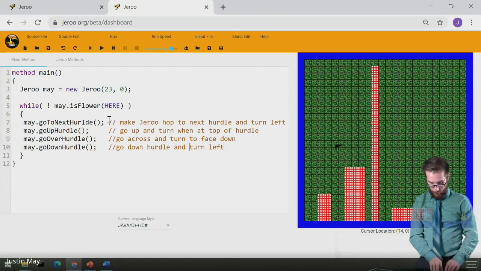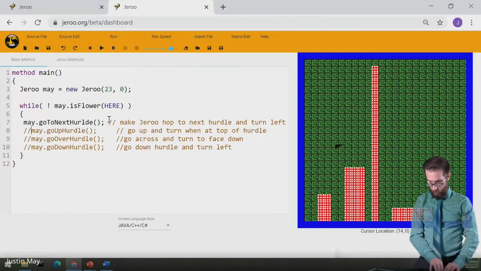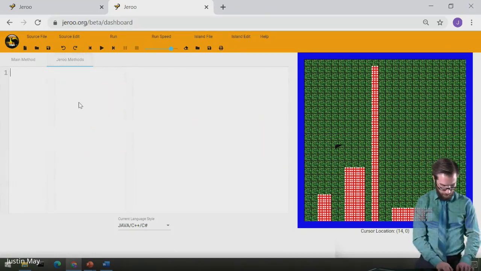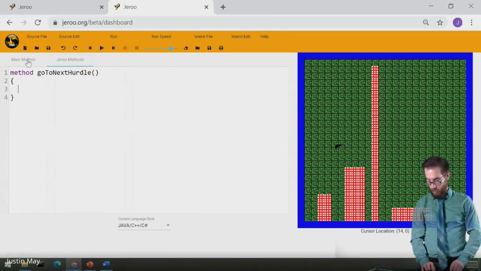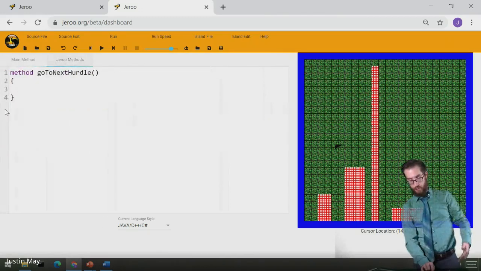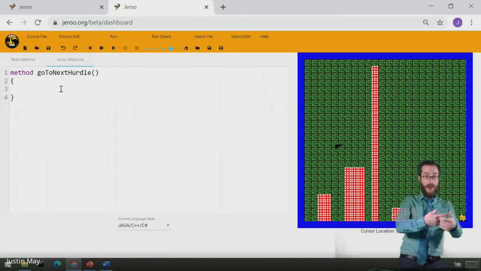So I can go and I can comment out for now. I would even comment out the while loop just for testing purposes. And I can write this method, go to next hurdle. So I go to methods, method, go to next hurdle. And then in here, I would write code that would just get my Drew from where he is to the next hurdle. So I have to identify, so I know I want to hop.